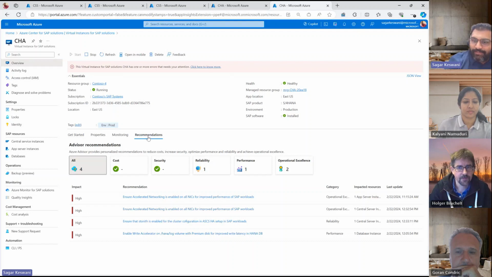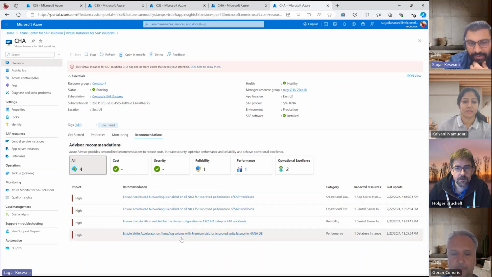If at any point in time there is a deviation found from any of those best practices, a recommendation specific to that deviation or that specific best practice will be triggered and shown to you over here as an Azure Advisor recommendation, right? What you can do with this? First of all, you can access it right from your Virtual Instance for SAP Solutions, or VIS, overview page. You will see a bunch of recommendations here.